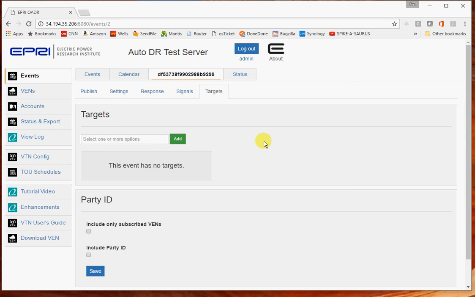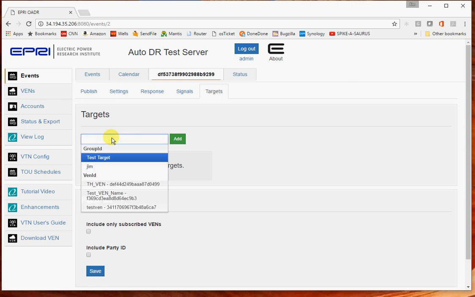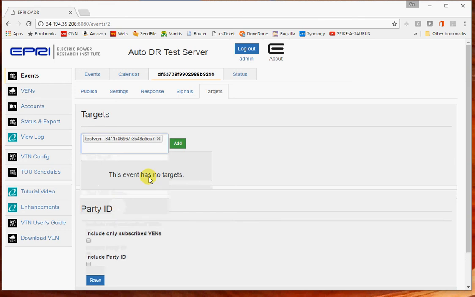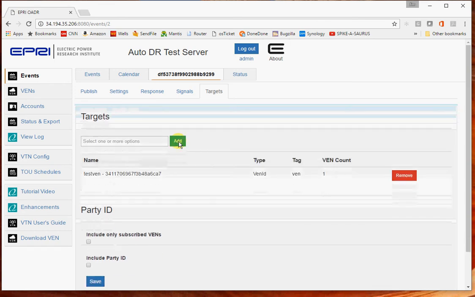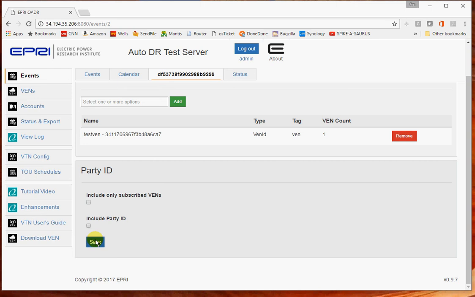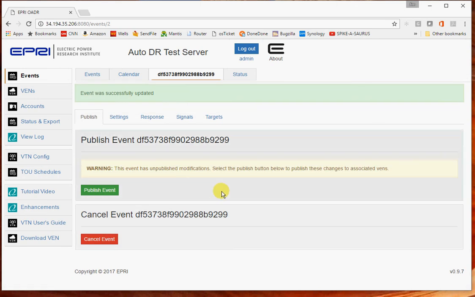The target is who is the intended recipient of this event. To set that, you simply click in this target field, and a drop-down menu will appear. All I'm going to do is select the name of the VEN, and then click Add. Then I'm going to scroll down and click Save. So at this point, we have created an event with a simple signal with a value of 2 that's going to last 10 minutes. We've set a target using the VEN name.